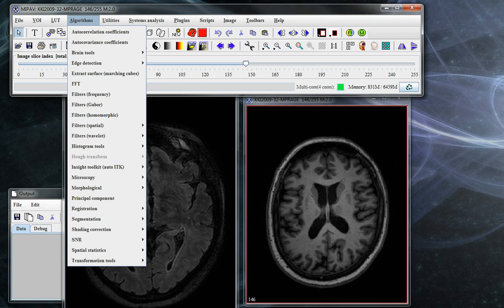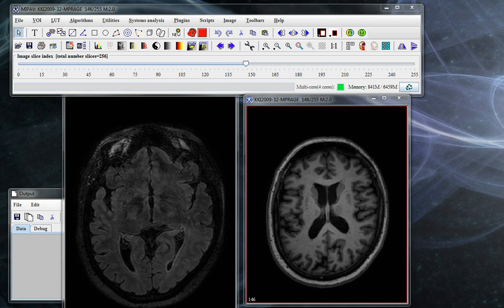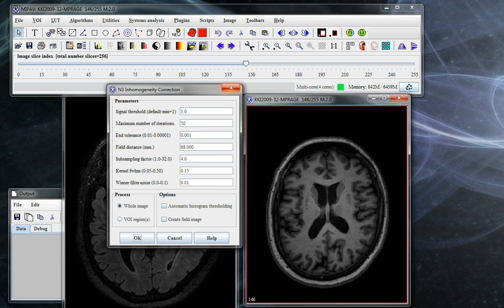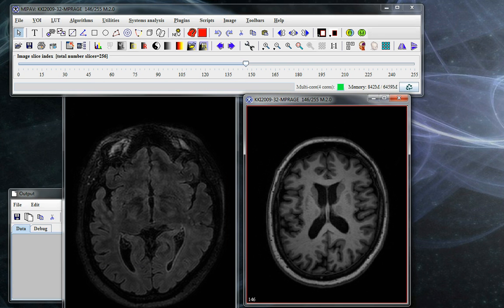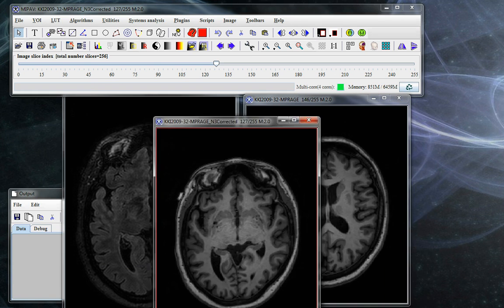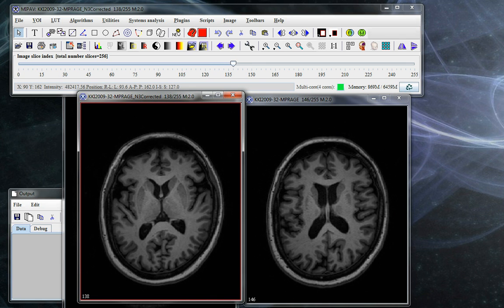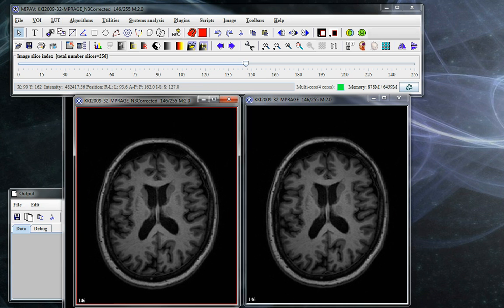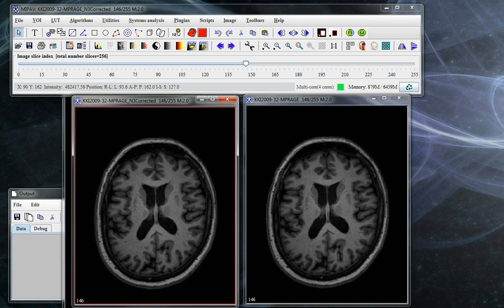To do that, we can go to Algorithm, Shading Correction, and Inhomogeneity N3 Correction. That'll bring up this dialog box, which has a whole bunch of options, and we can go ahead and set these options and click OK, and it'll go through and apply that inhomogeneity correction to the data. And this would be the result, a very similar image, because in this case it's actually hard to see the difference, the inhomogeneity is not so dramatic to the eye, but nonetheless it's been run here.